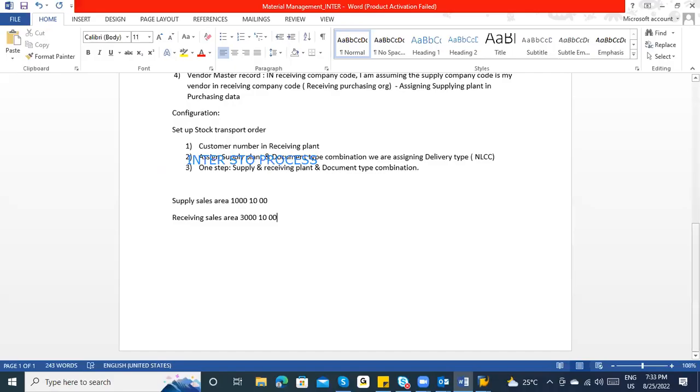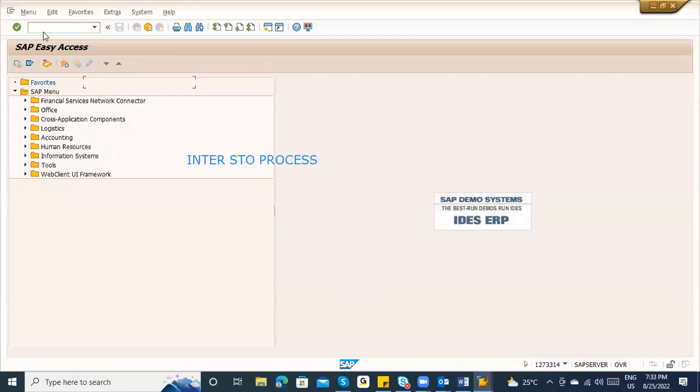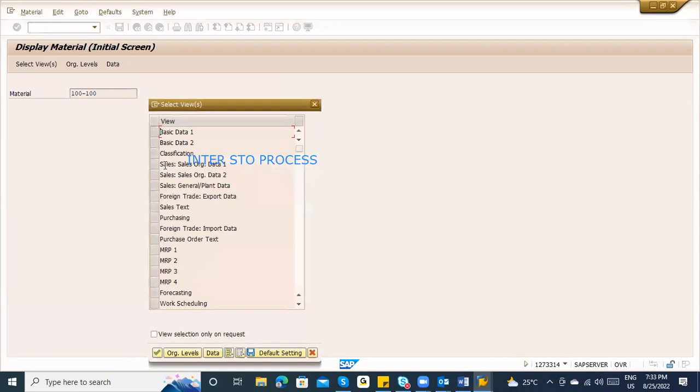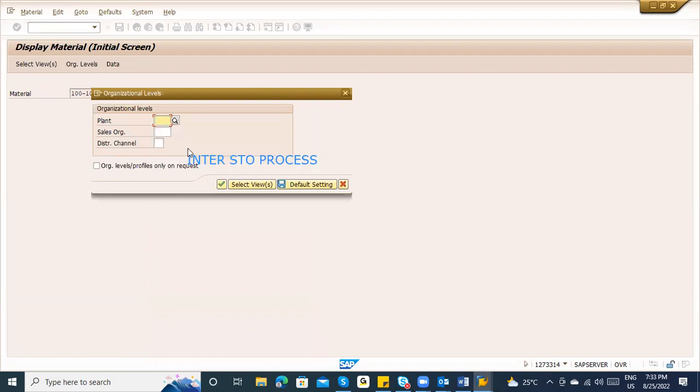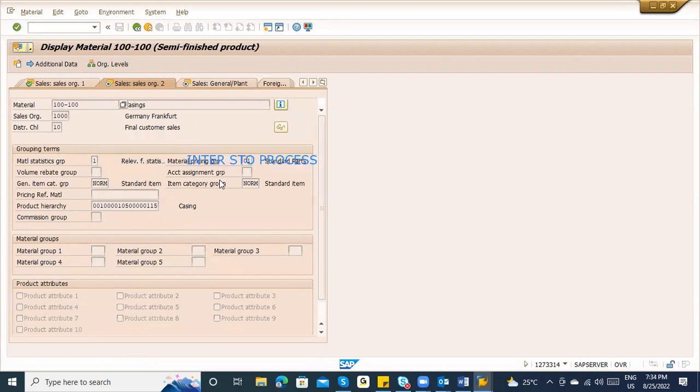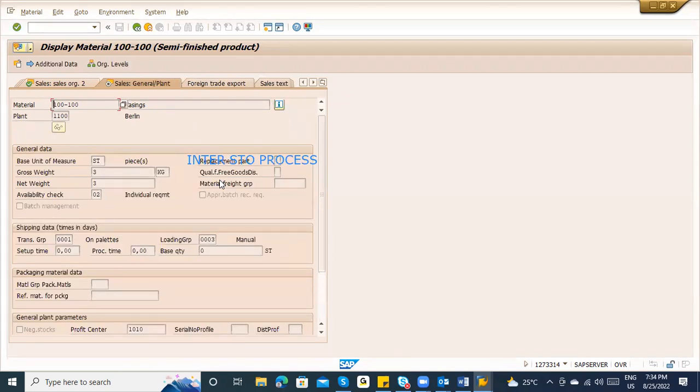So the first step is let's go to MM03. I will show you how to see that. In MM03, enter the material number and select the sales organization data 1, 2, and 3. These three are mandatory. Now enter the material number, sales organization, and distribution channel. So this material is extended. Sales organization 1, 2, and 3 general data is extended.